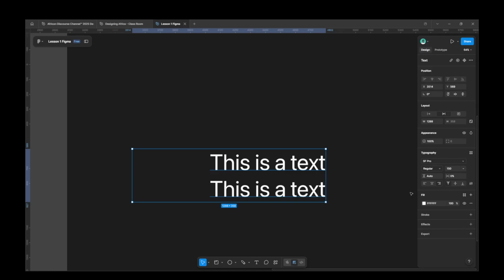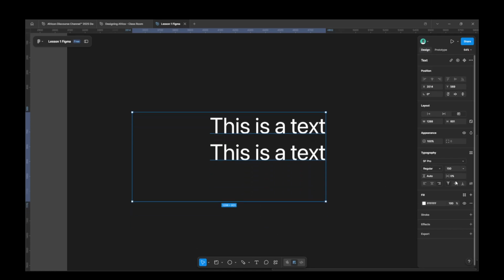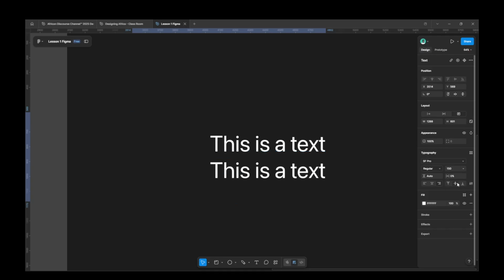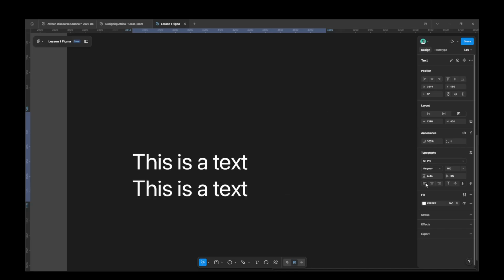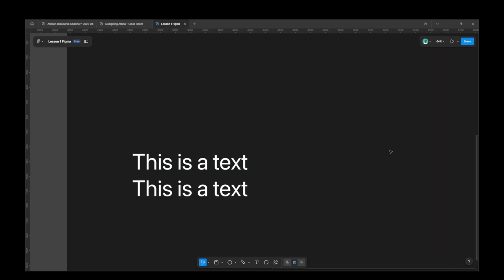Right. And then there is the position of the text. So you can either have it aligned to the top of the box, align it to the center of the box, or align it to the bottom of the box. So with this, we can make a lot of fun configurations with these alignment features here.